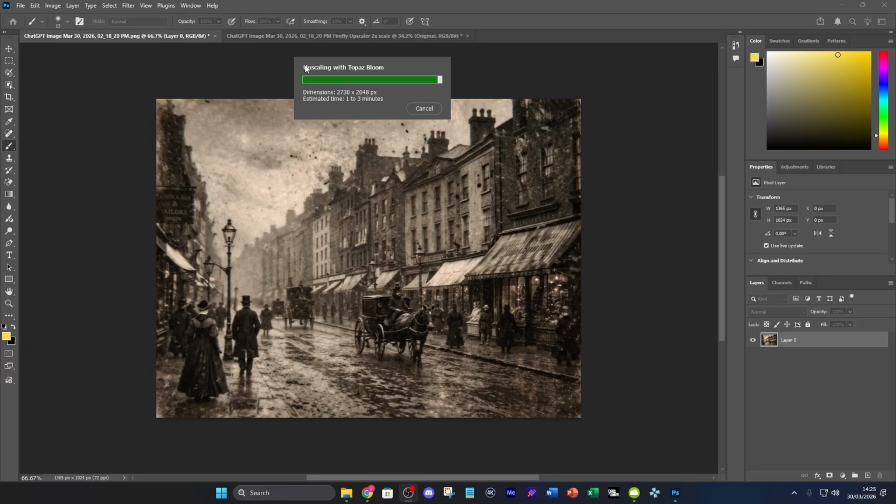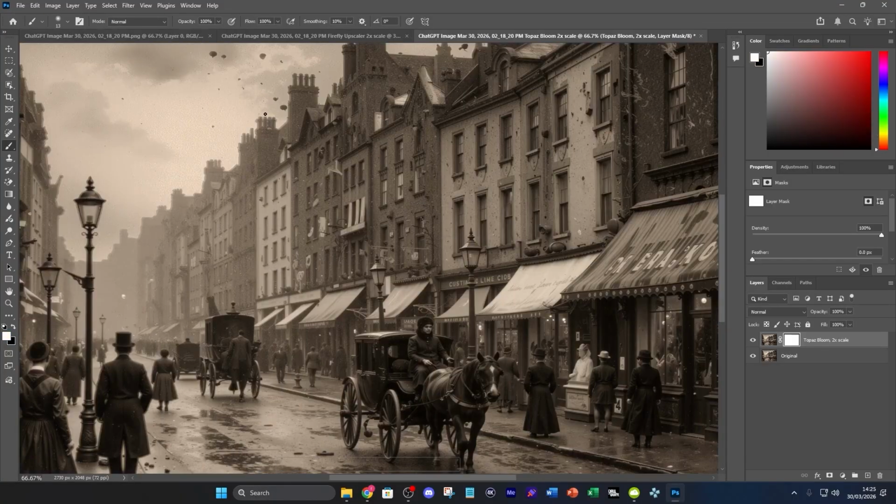That's probably because I put the creativity on 10, which means it's going to be doing more work to make something different. If you were to put the creativity on 1, it would be less time. Topaz Bloom is definitely a lot longer than any of the other models, but that's because it's adding to your image instead of just trying to upscale and preserve the textures and detail from your original image. So now it's almost done, and we're going to be able to see the final version.